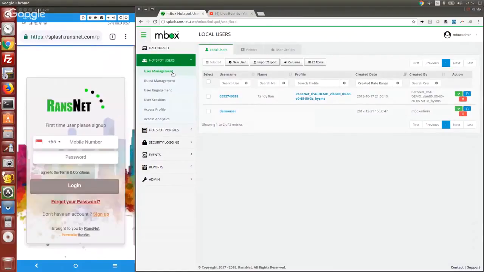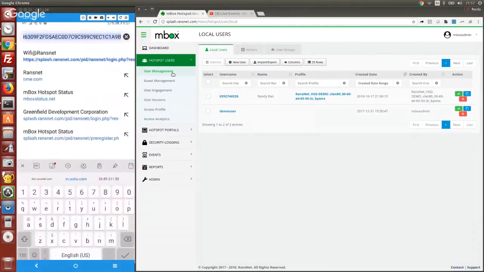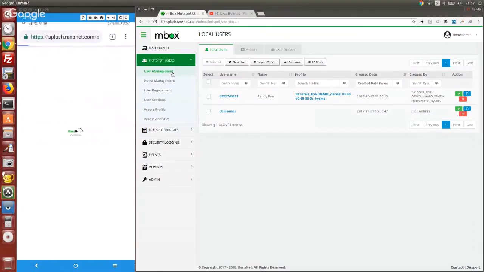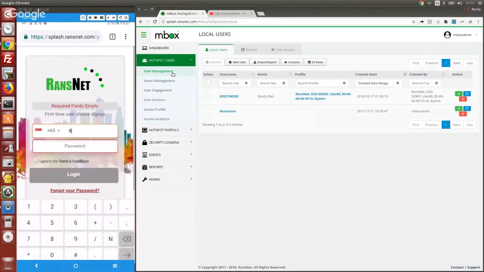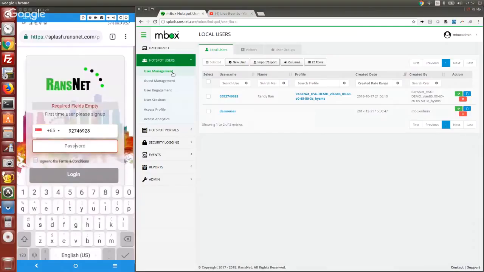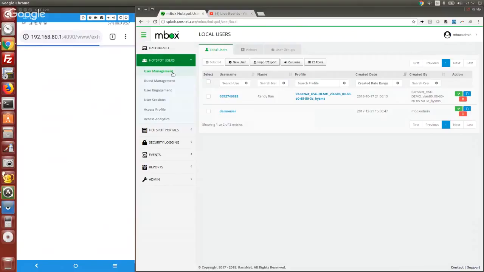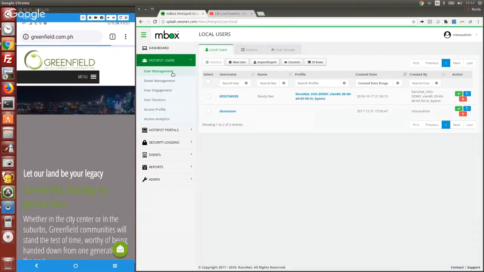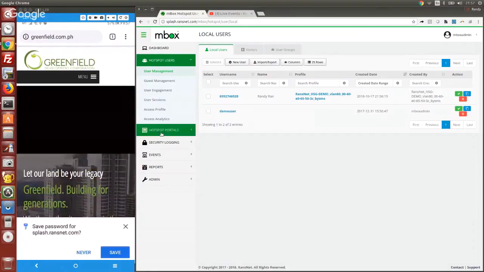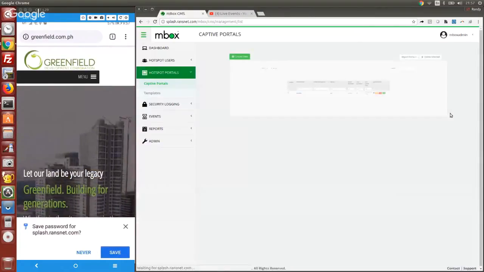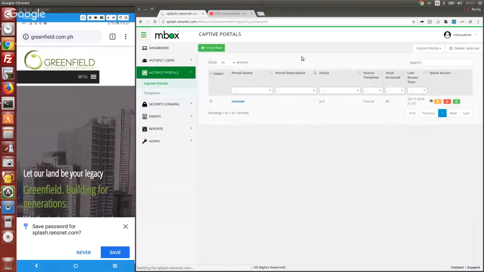The next time the user comes back again, let's say I start to browse, I would just put in my mobile number and the password that I defined at the registration, and log in successfully. This password is something you define at registration, and it is very easy for the user to remember. So that's how it works for SMS registration. Now I'm just going to switch over to email registration.